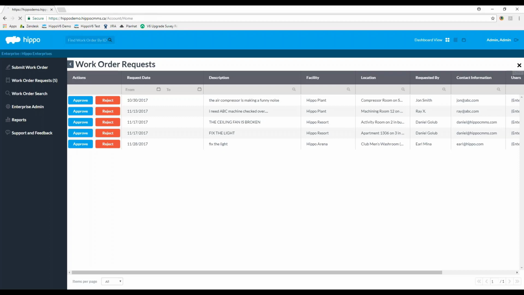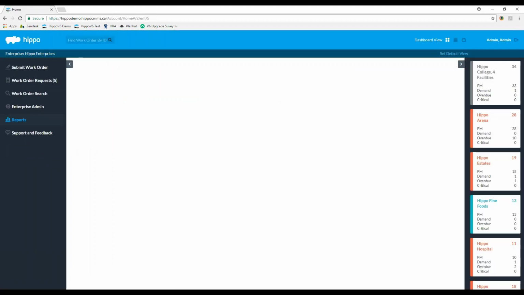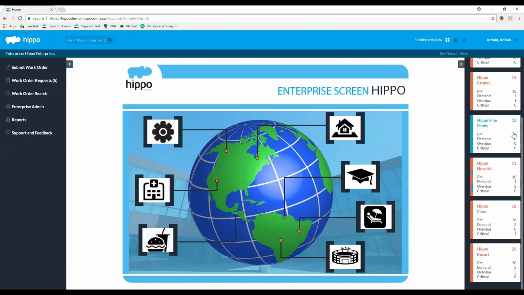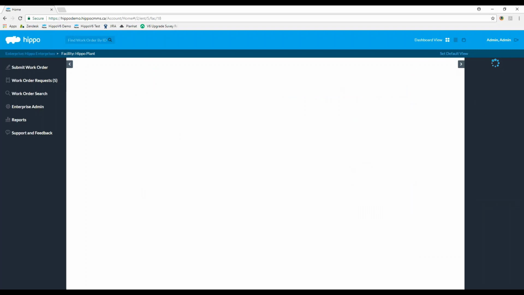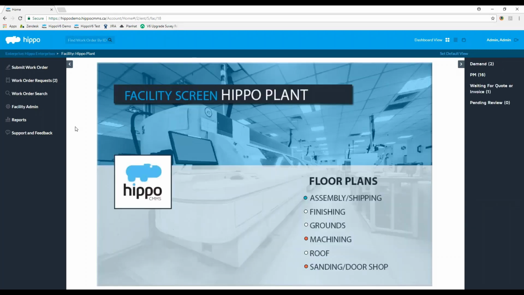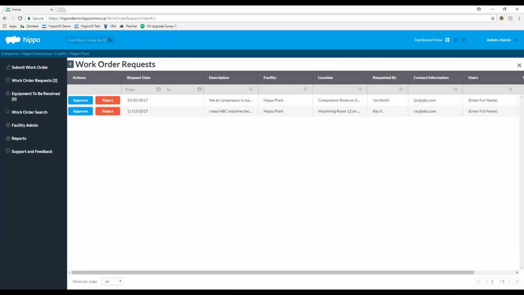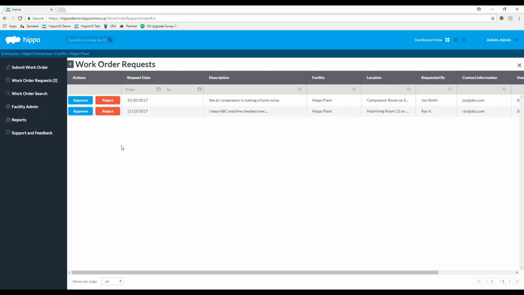Now, if you want to be specific, again, anything specific is done at the facility level. So we can go ahead and look for our desired facility. Click on the name. There's also a panel called Work Order Requests here. The difference is that we're not viewing maintenance for other facilities. It's just simply the one Hippo plant. From this screen, we will either reject or approve the request.